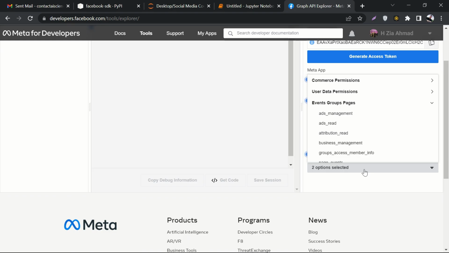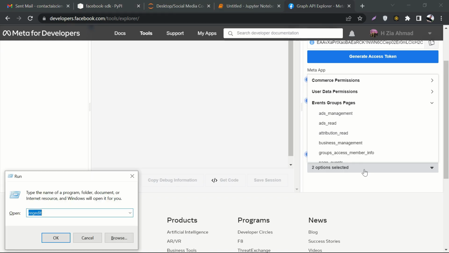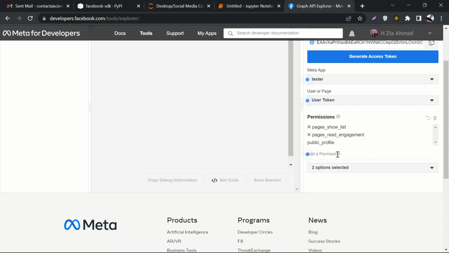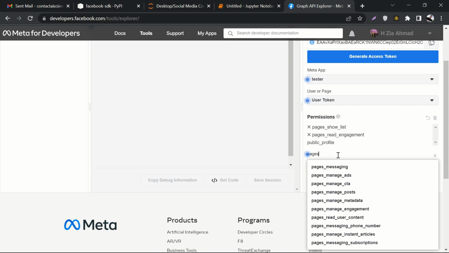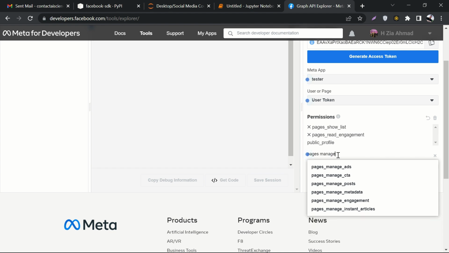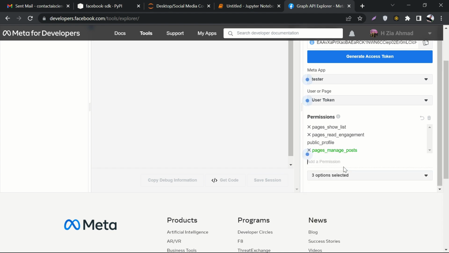This other permission is called pages_manage_posts. Let's just search it out. We'll say pages manage posts, right? So check it out.